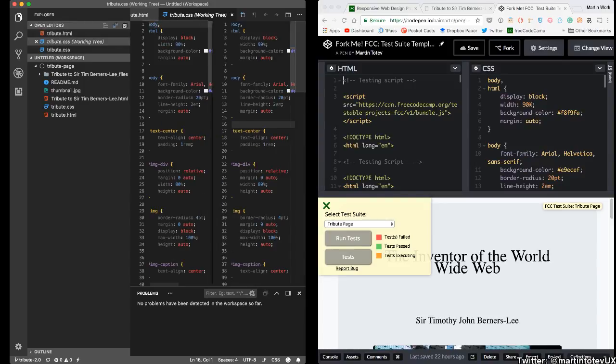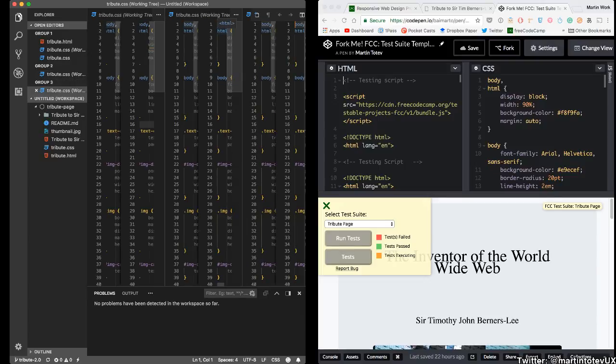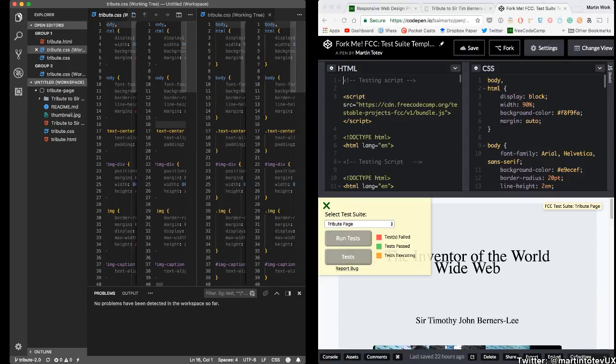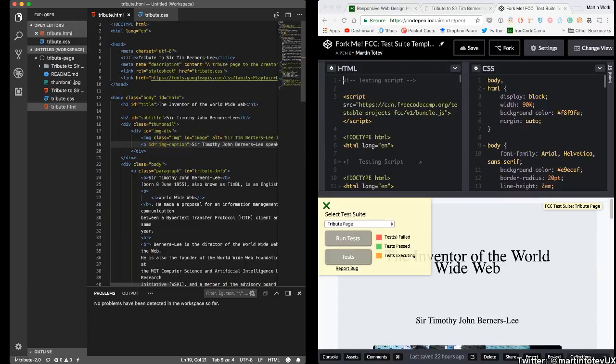Oh no, I don't need the working tree. Let's see how to remove the... Nope! Oh wow, okay. Close off. No, no, no, I don't want this. Let's close the working tree.